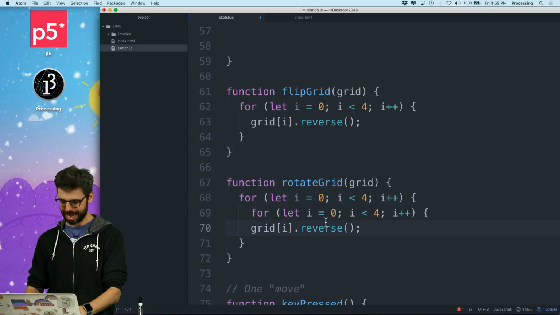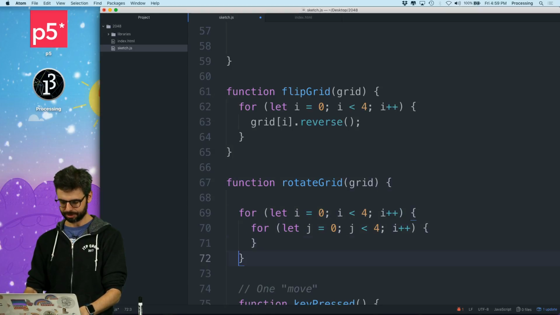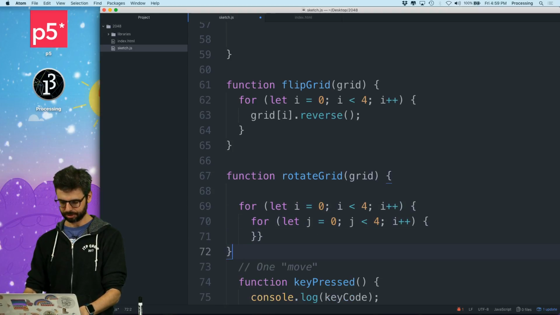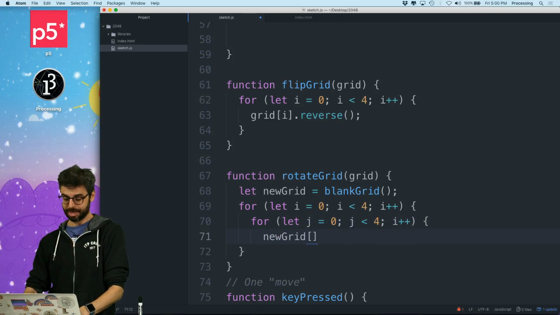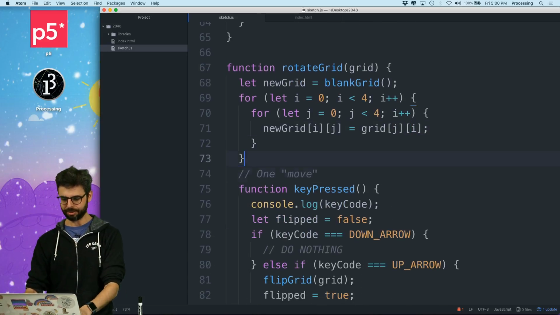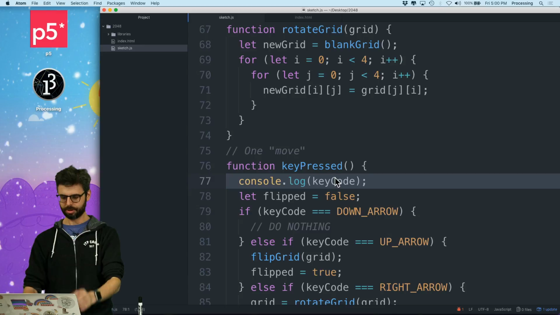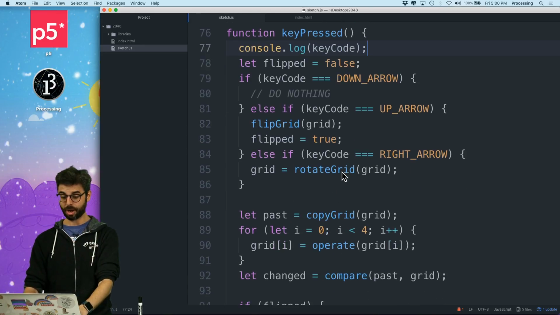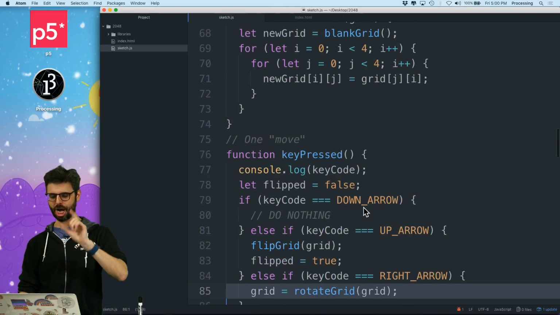Now, this shouldn't be too hard. I should just do a nice little nested loop. And I should create a new grid that is a blank grid. And then in the new grid's i, j, I take the old grid's j, i. And now, what this would do is, I want to rotate the grid, and then I'm going to have to unrotate it.